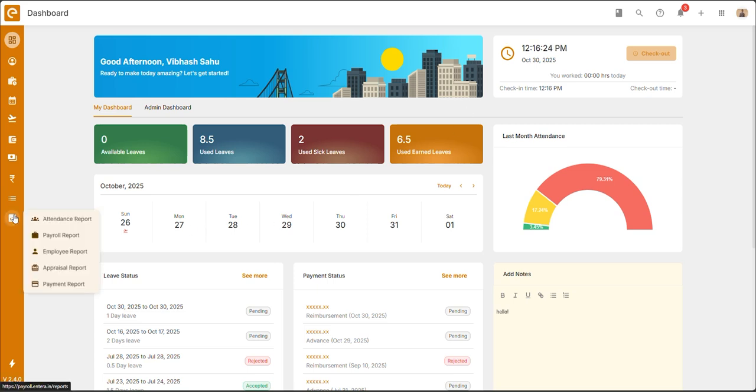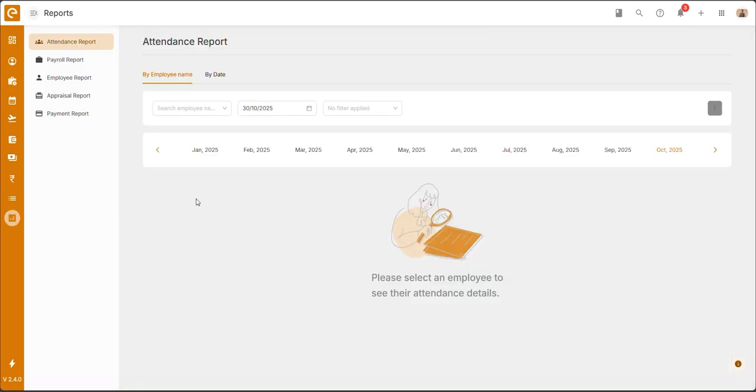First up we have the attendance report. In this report, you will see the attendance of employees and their check-in or check-out time. You can also see how many times an employee has logged in to the Entera Payroll software. The attendance report lets you track employee attendance in two ways.